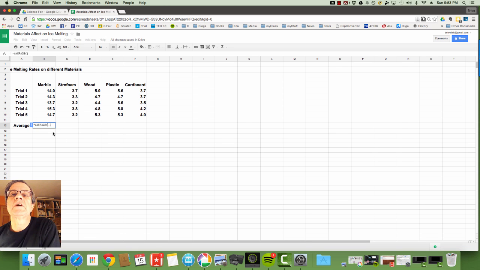Notice average is down here, and it's got parentheses, and it's waiting to tell me, what do you want me to average? And so what you're going to do is take your mouse. I'm going to go to the top data and drag it all the way down. Those are the numbers I want averaged, and I'm going to just press the return key or the enter key. And notice it's right here. It's averaged. Okay. Oh, I forgot to right align this one too, didn't I? There we go.